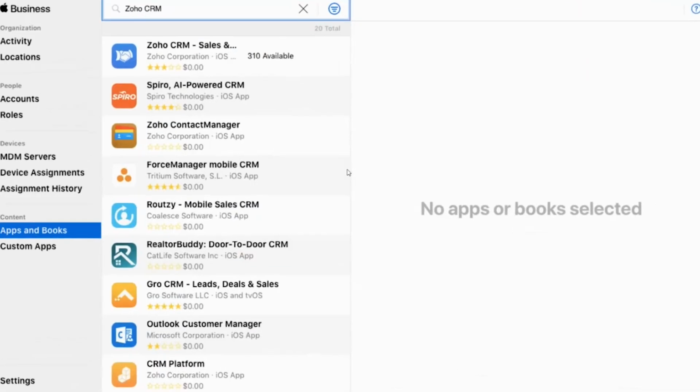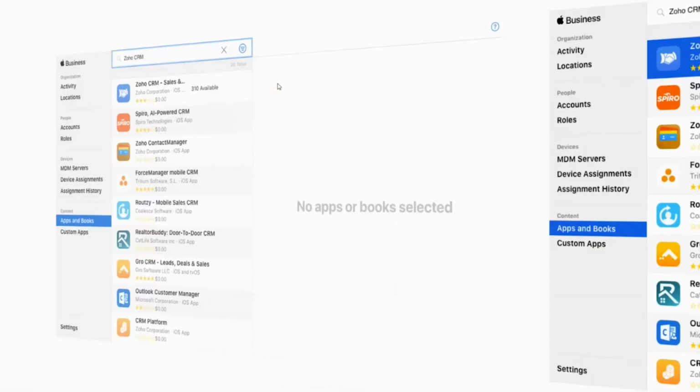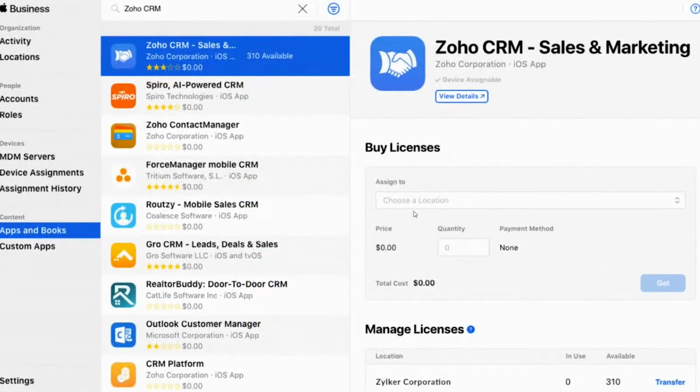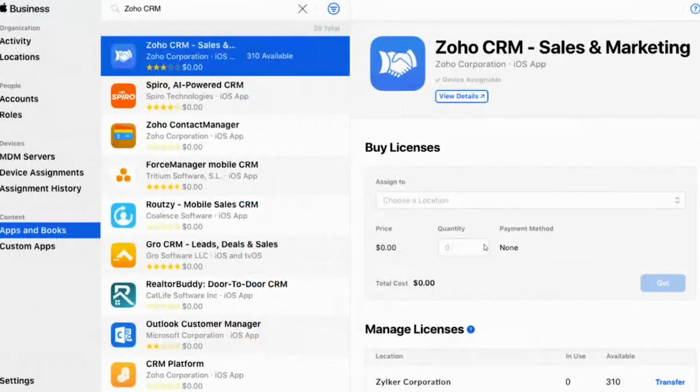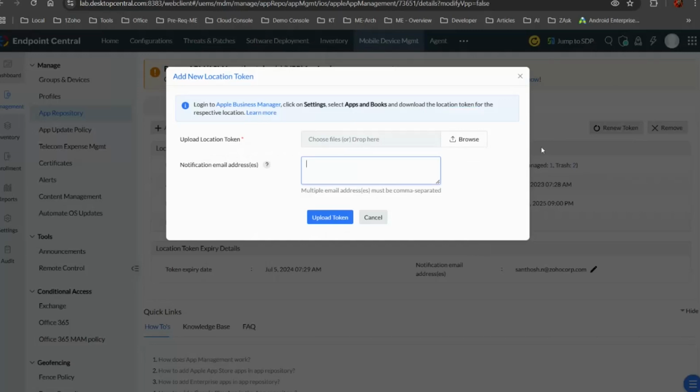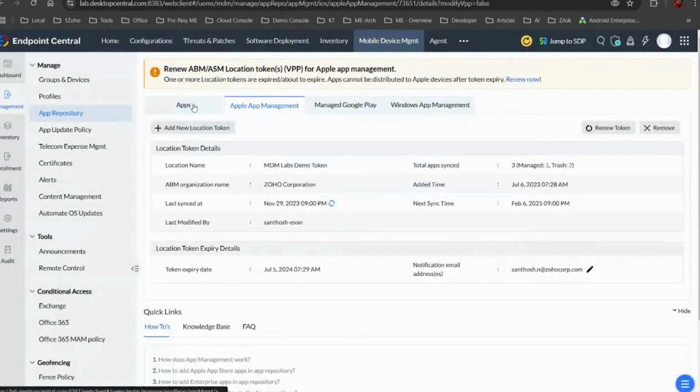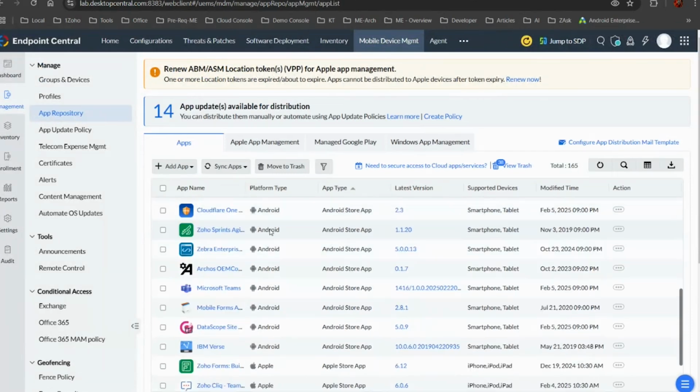Once we have uploaded and configured the VPP token in our MDM console, we can go into the apps and books column in the ABM portal, and there we can search for applications which are publicly available on the store, and then choose the purchase quantity, and if a price is available for the respective application, we have to mention that. Once we have chosen the quantity, it will be synced with our MDM console. The applications we have purchased from our ABM will be synced and listed in this app repository.